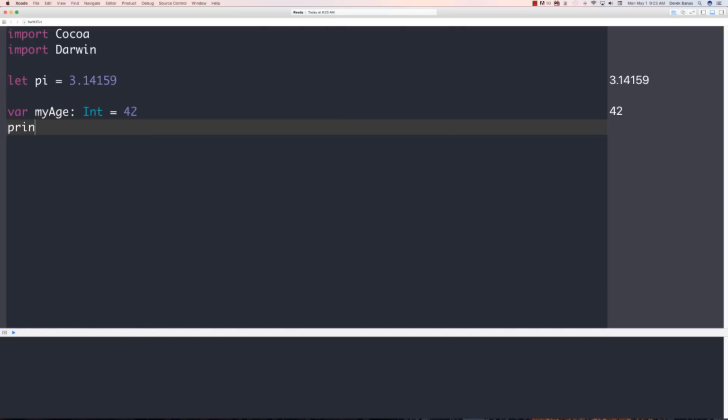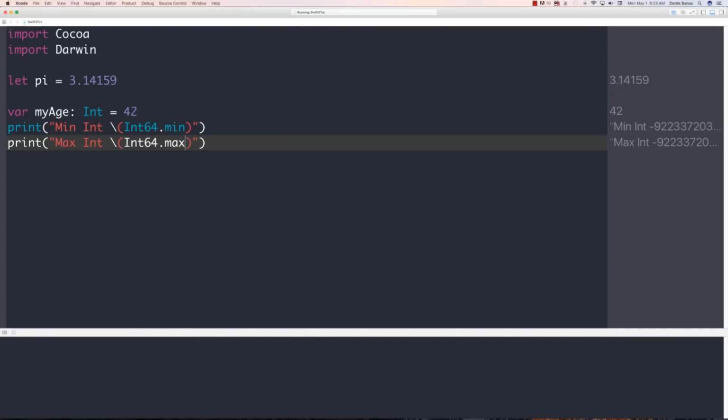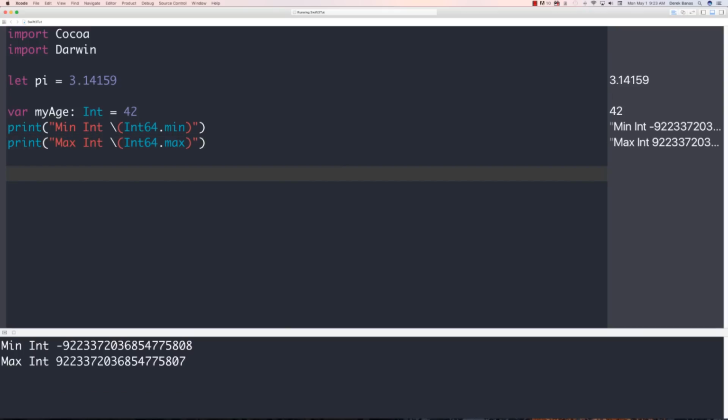You're going to be able to see the minimum and maximum values you're going to be able to store inside of here. So I'm going to say Int.min, and I'm going to be working with 64-bit ints. So let's get the minimum value, and let's also get the maximum value. We'll just put max in there. So there you go. Now you have the minimum value for integers as well as the maximum value.